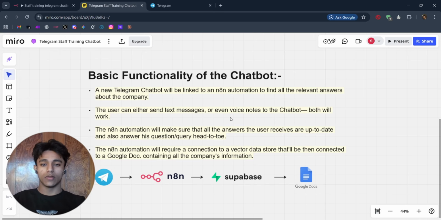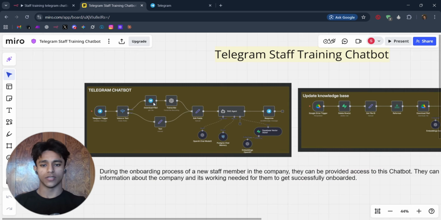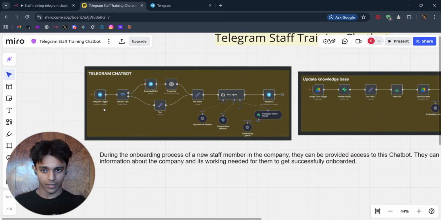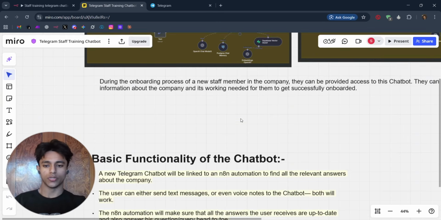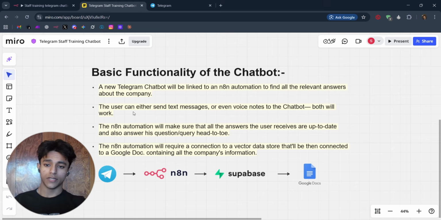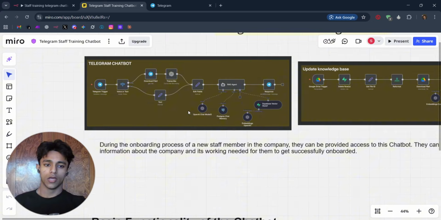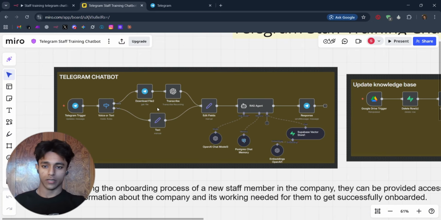Then let's quickly cover the basic functionality of the chatbot. A new Telegram chatbot will be linked to an n8n automation to find all the relevant answers about the company, which is this workflow. This Telegram chatbot will be connected to this automation and it will answer all the queries or questions the user has. Second, the user can either send text messages or even voice notes to the chatbot. Both will work. So you see here, the user has both of these options: either they can send text or a voice note.